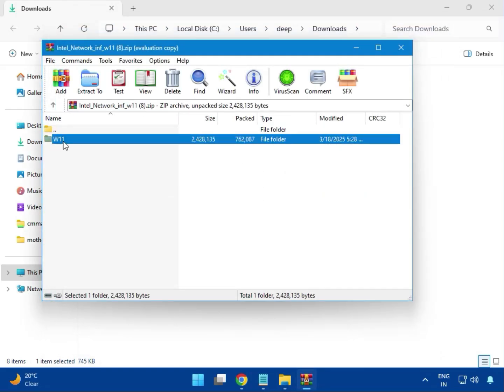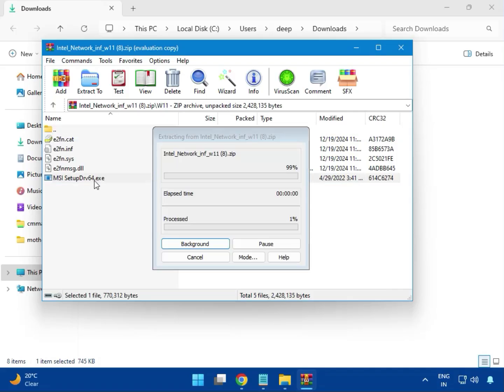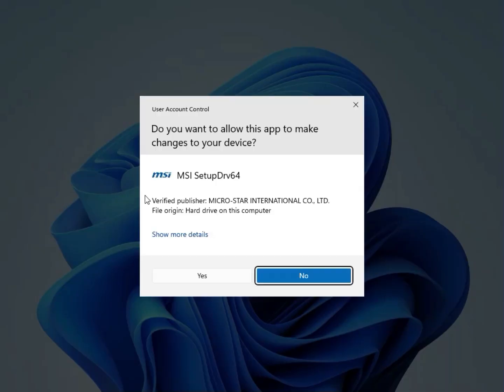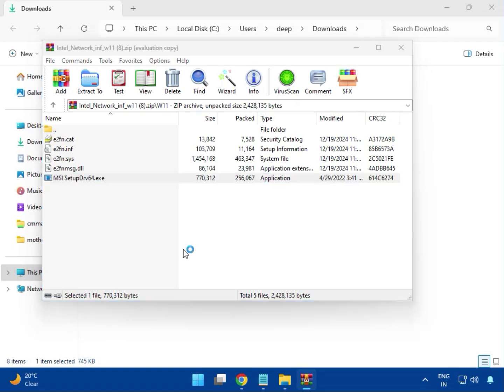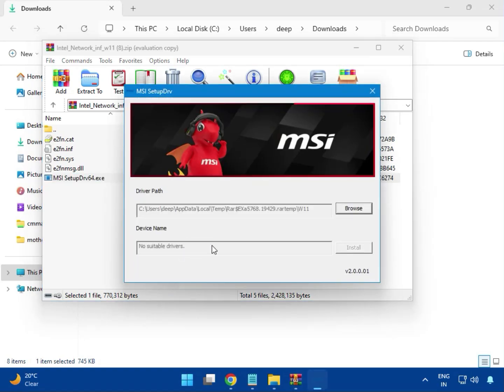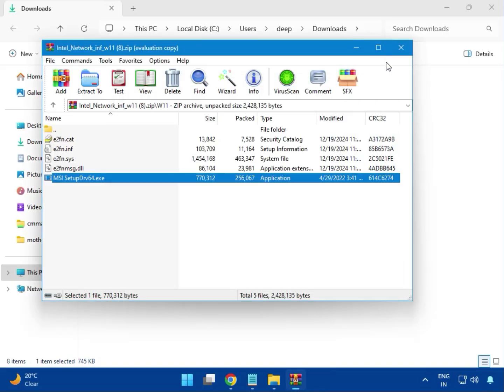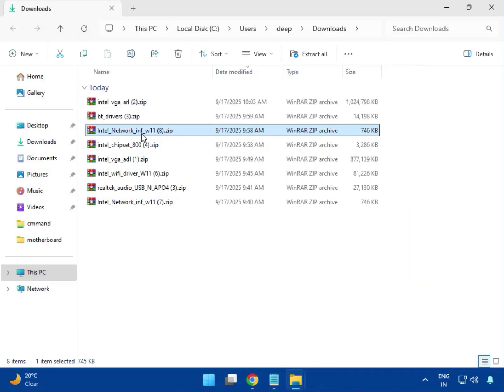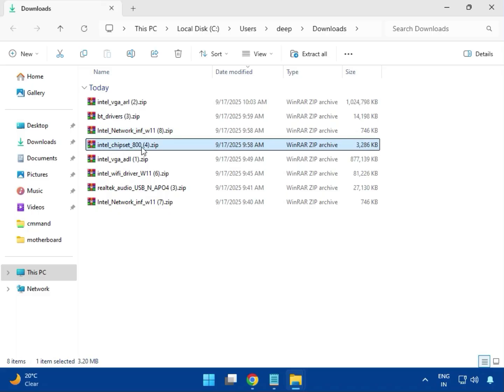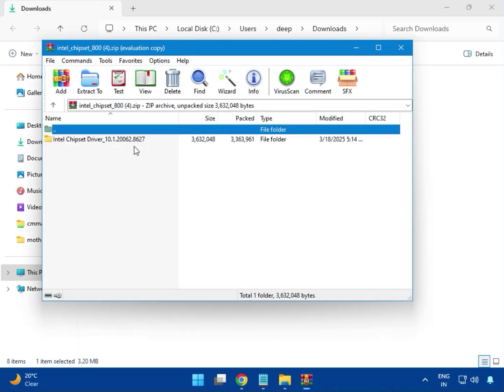And Win11, double click to open. This is the setup, the same exe format, and then click yes. Now you can see it starts installation. If you get a message saying no suitable driver, just click install, and after the install, close it. This is the 10 GB per second driver. Then Intel chipset driver, open it.